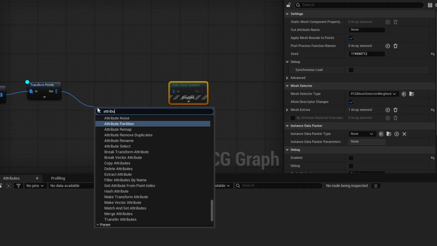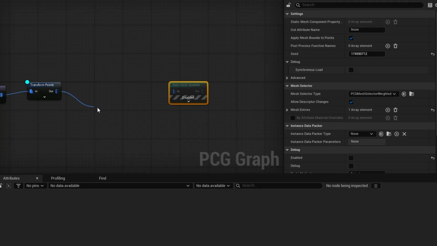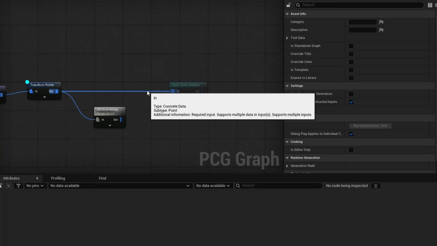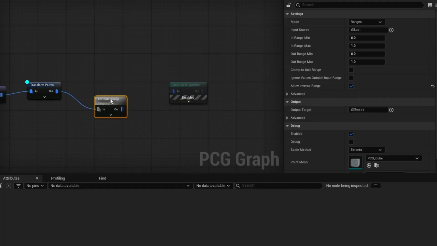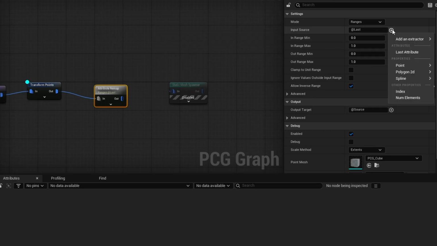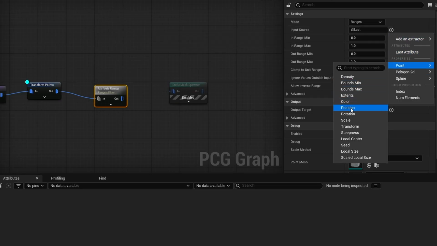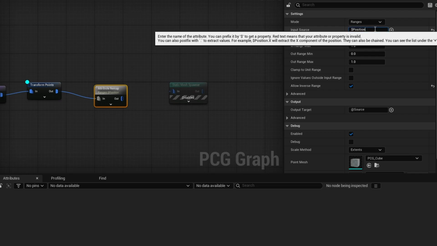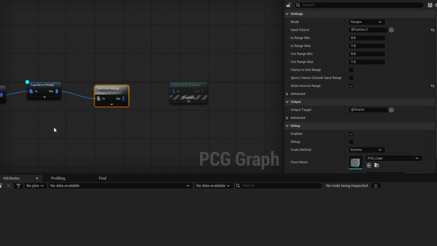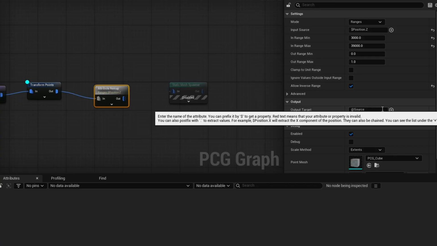To do that, let's go back to our graph and add an attribute remap node. We will set its input source to points, position, and then we can add a .z to the end of the position to only get the z value. Then, on our range, we'll set the min to be 3,000 and the max to be 39,000. And on our output range, we'll keep it at 0 and 1. Finally, for our output target, let's set it to point density.